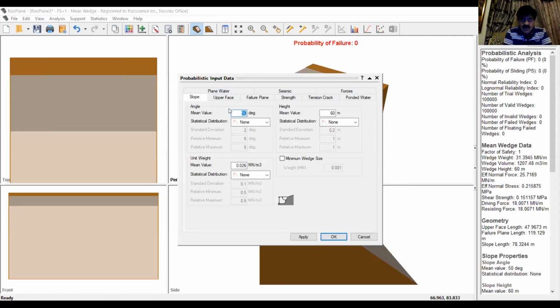Okay, so what we'll do, we'll select the slope angle, mean value 60. Remember, we are talking of probabilistic analysis, so it will ask for mean value. But we are not going to use probabilistic analysis for slope angle. So this mean value actually becomes the exact value. If you give it a variation like these, remember we gave normal variation that day, we are not changing this. So although it is mean value, it becomes the actual value of the slope.